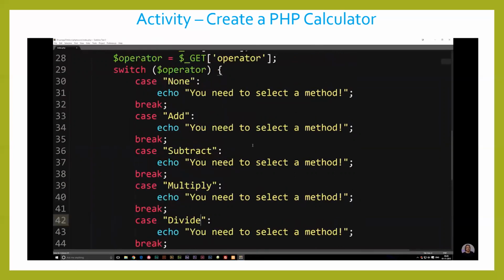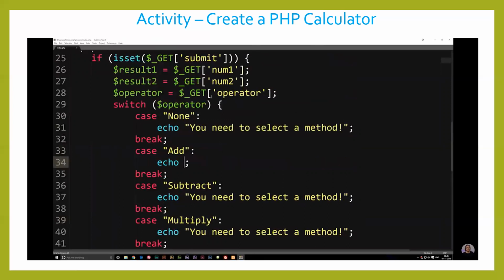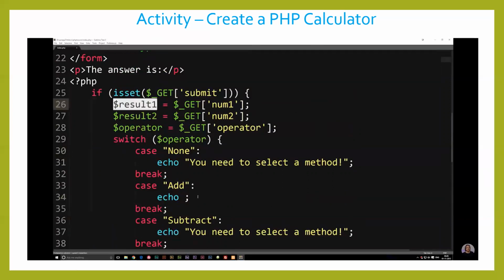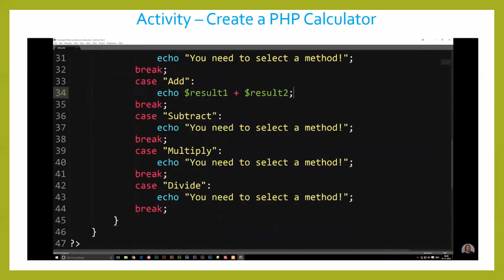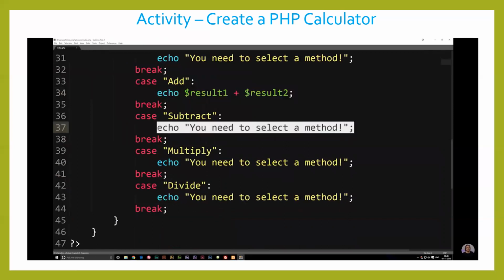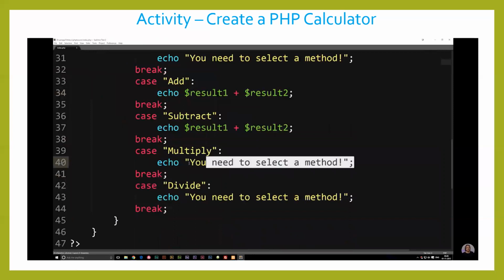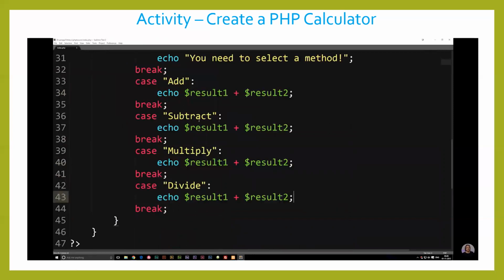So now we need to actually calculate inside instead of echoing. So in this case, we're just going to go ahead and say echo, and then we would like to take result 1 and say plus result 2. Like so. This is basically all we need. Down here, we're going to copy the echo for the rest of them. Like so. Like so. And like so. So now we just need to change the plus symbol to a minus on the second one. The third one, we're going to change to a multiply. And the last one is going to be divide.